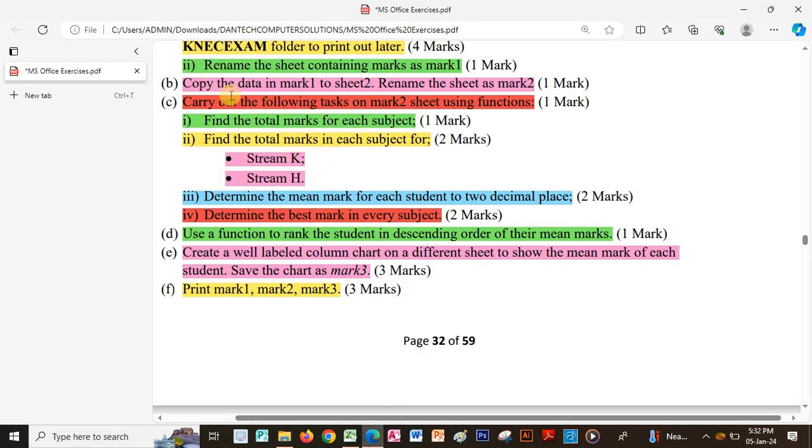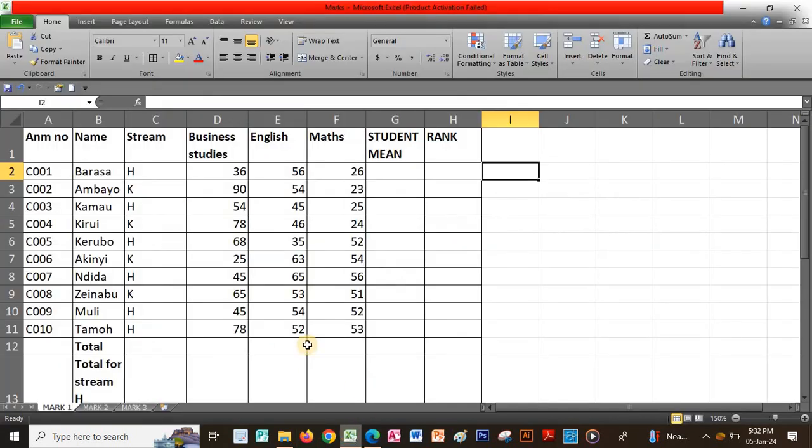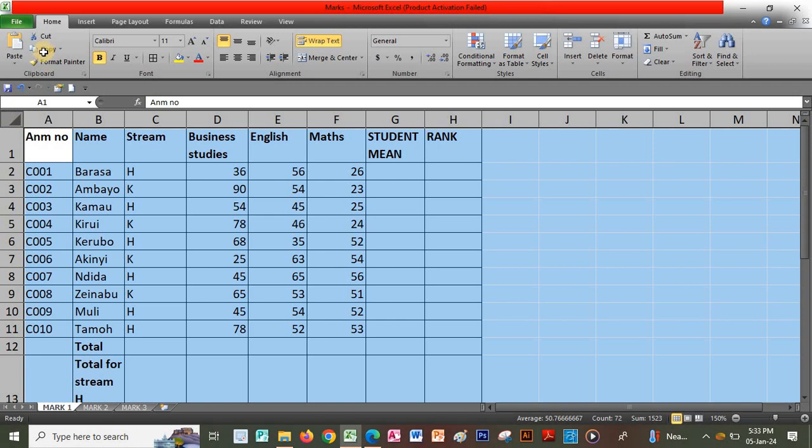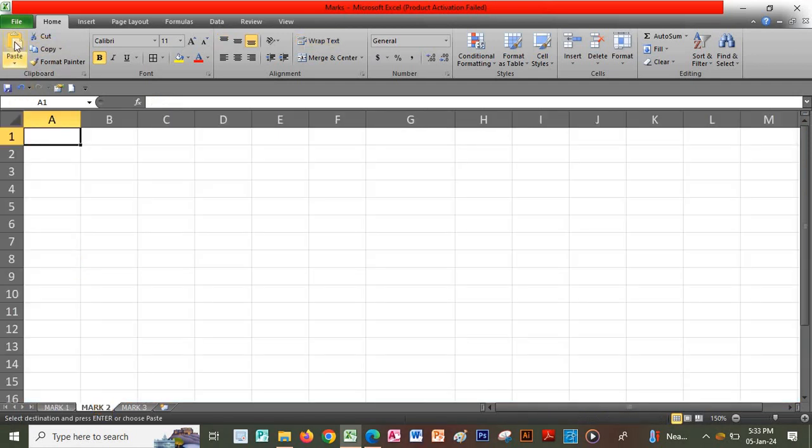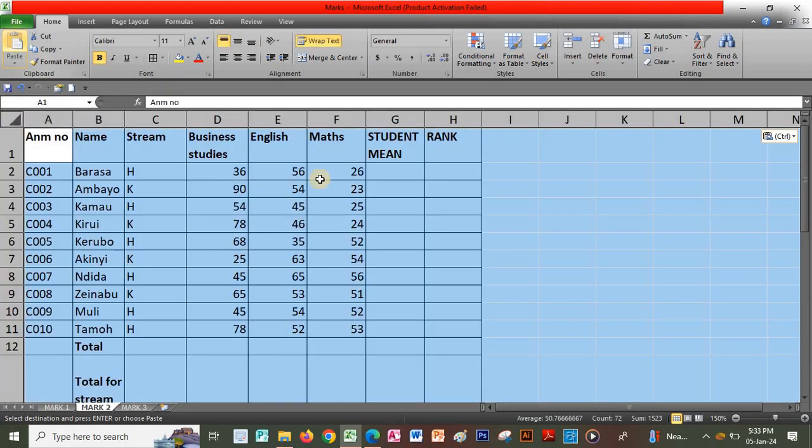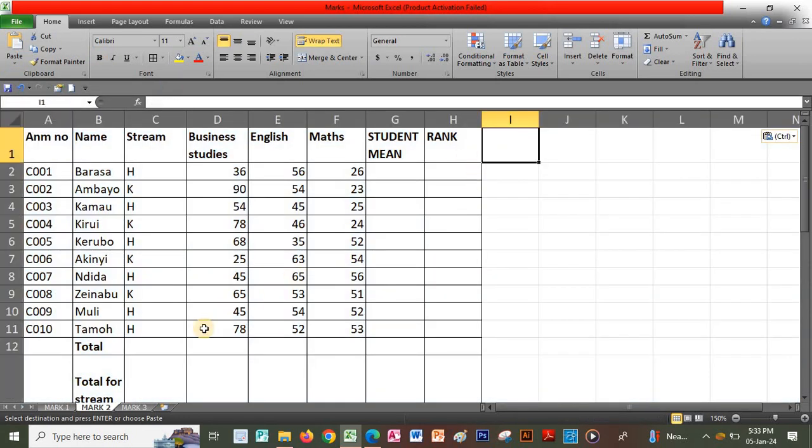After that, copy the data in mark 1 to sheet 2 and rename the sheet as mark 2. So I go back to my program, I click above 1, then I click on the copy button, then I click on sheet 2 and I click on paste. So I paste that data or information from sheet 1, which is mark 1, to sheet 2.